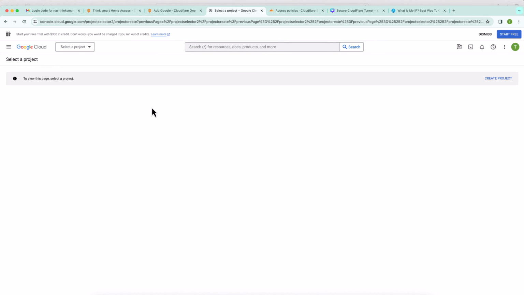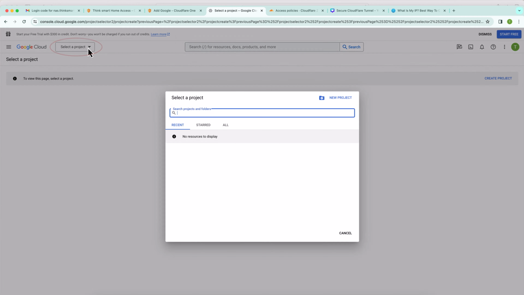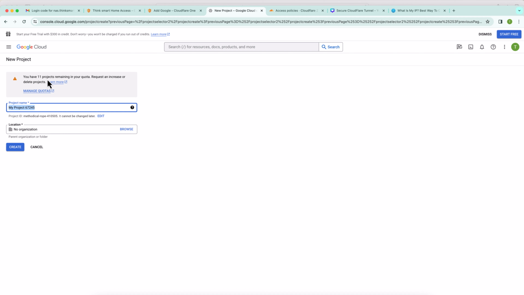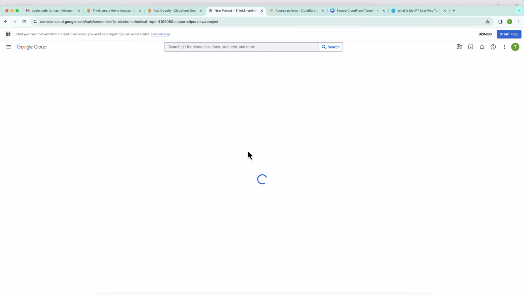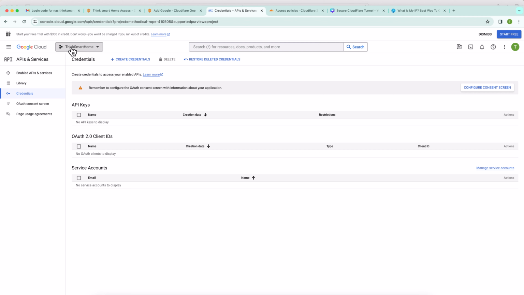On this page we don't have any project, so select project and click on new project, give it a name and click create. Click on the hamburger menu, click on APIs and services, and click on credentials. We are now on the home page for a newly created project.